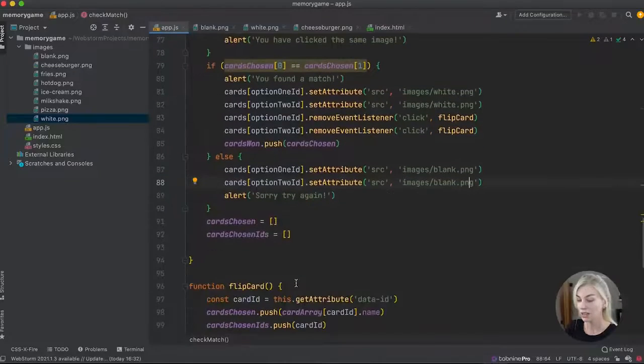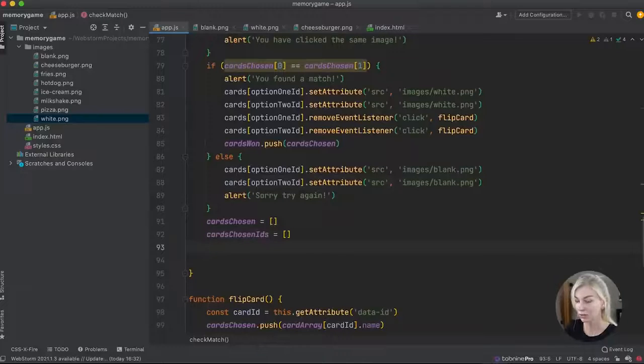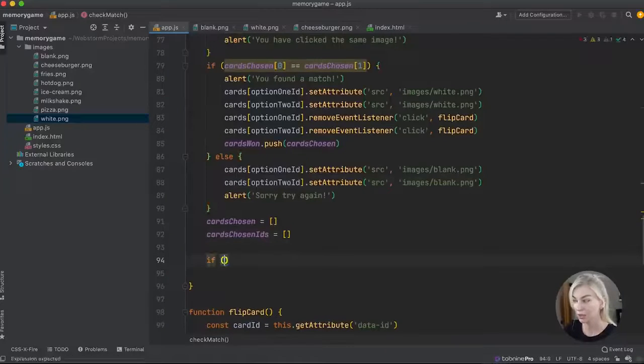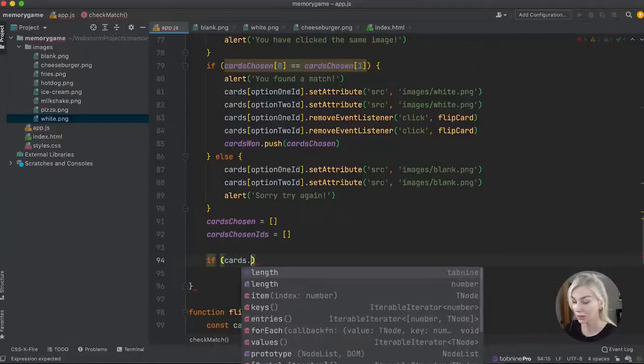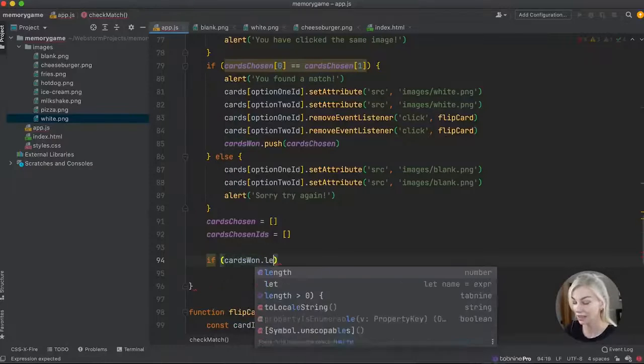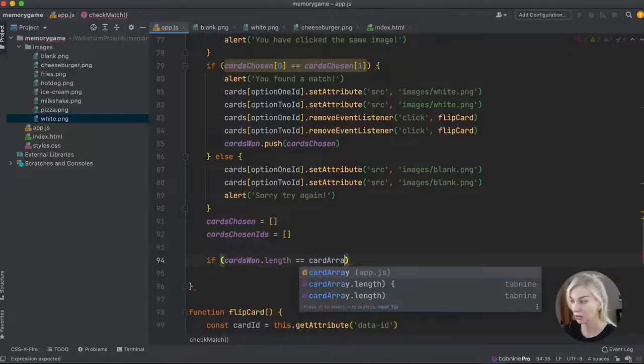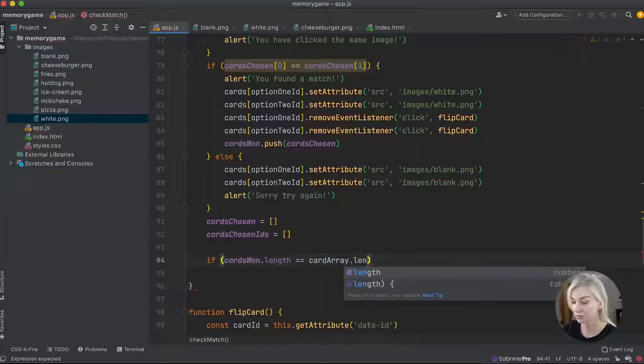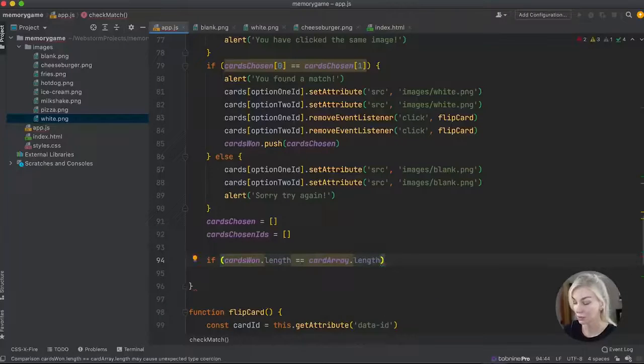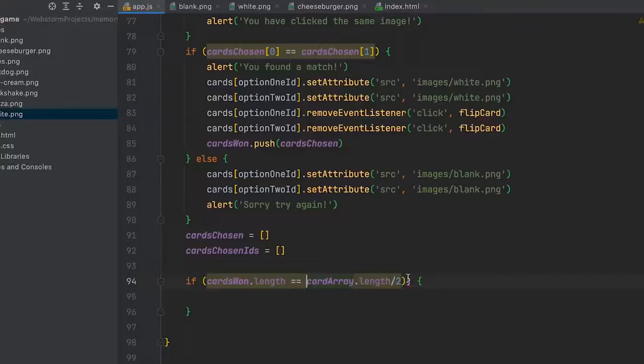Now, the last thing that we want to happen in the check for matches function is if we get all of the cards, right? So if suddenly our cards 1 array length equals the card array length, but then divided by 2, okay? Because obviously if there's 12 cards, we can only get 6 matches. So that is what this line says. We don't actually need to have this like so.